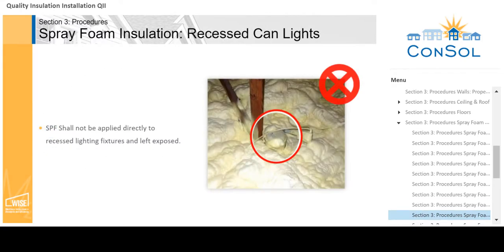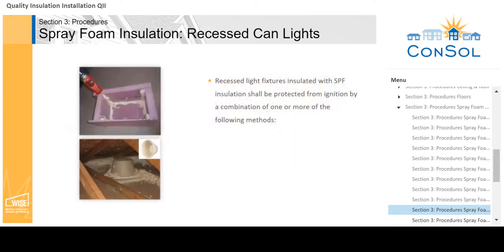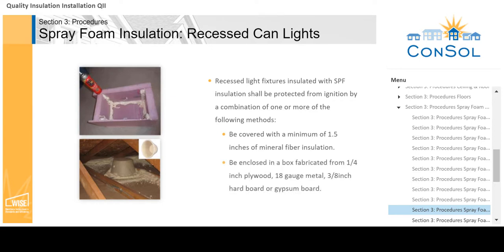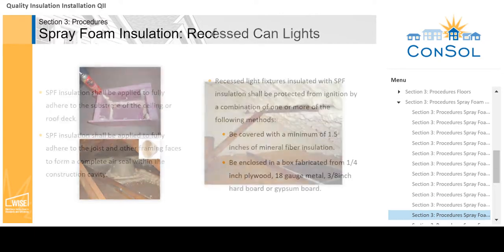SPF shall not be applied directly to recessed lighting fixtures and left exposed. Recessed light fixtures insulated with SPF insulation shall be protected from ignition by a combination of one or more of the following methods: be covered with a minimum of 1.5 inches of mineral fiber insulation, or be enclosed in a box fabricated from 1/4 inch plywood, 18 gauge metal, 3/8 inch hardboard, or gypsum board.